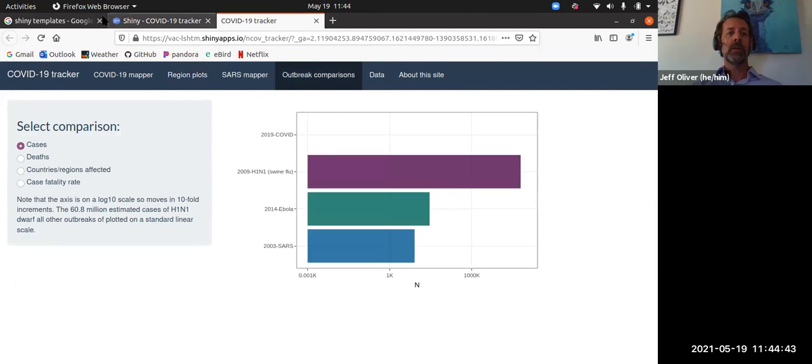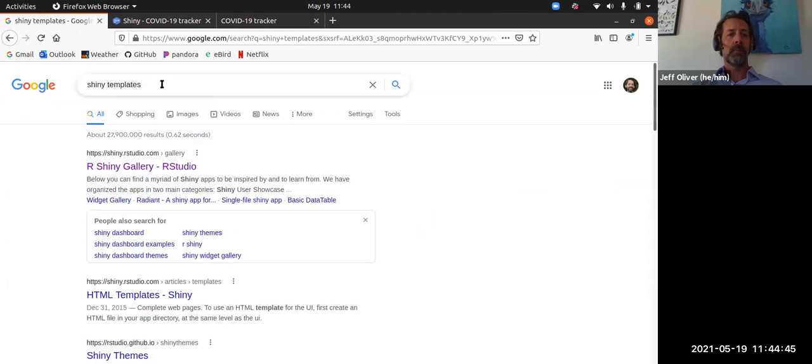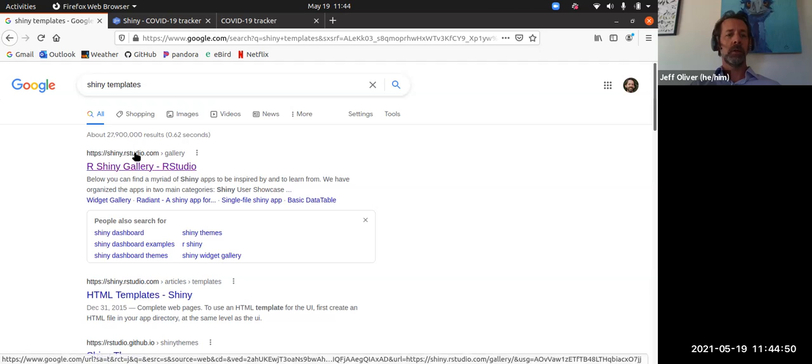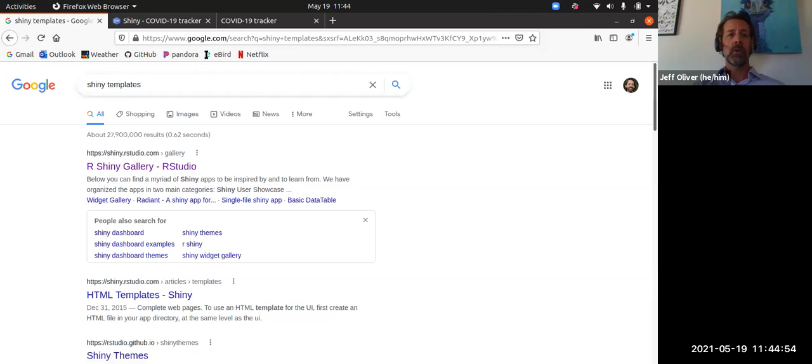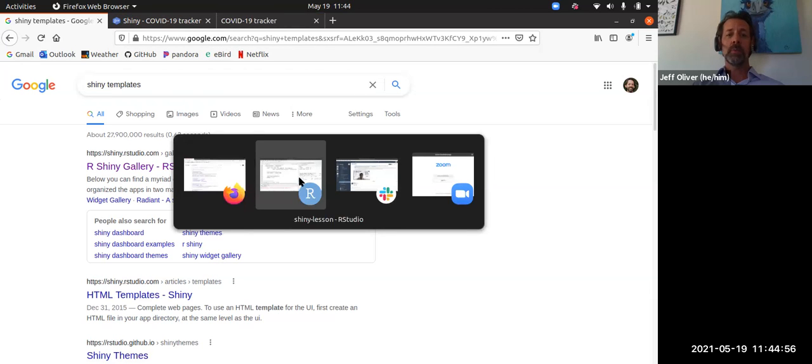So that's what I would recommend doing, is I Google search for Shiny templates, head over to the shiny.rstudio.com page, and they've got a whole gallery section. So that would be the place that I would go to first.